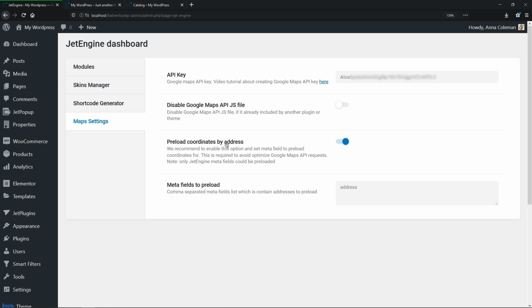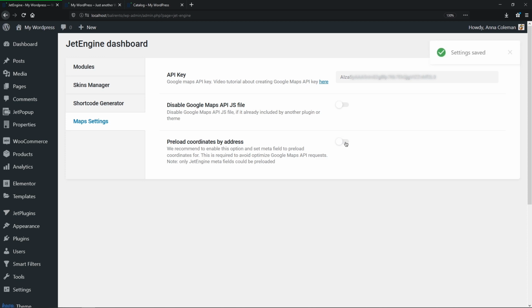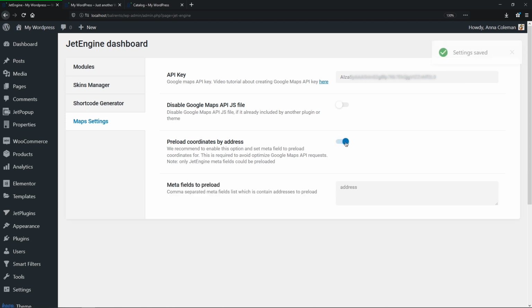So, preload coordinates by address. This is another very important setting for optimization of your website. This option determines the coordinates of the location at the time of saving the corresponding post, and it keeps them stored permanently in the post metadata. They will be changed only when the address is changed in the post. So this option is a real time saver when it comes to loading the page with the map. And at the bottom, you can enter the names of the meta fields to preload.